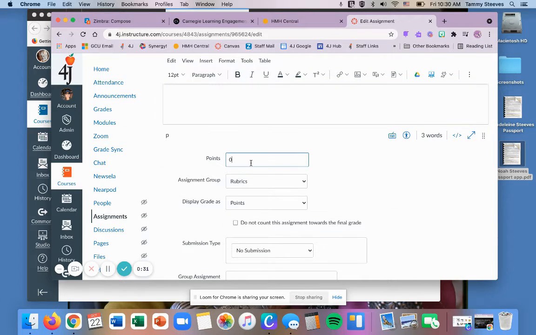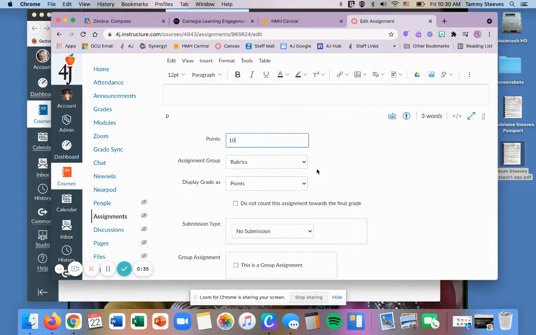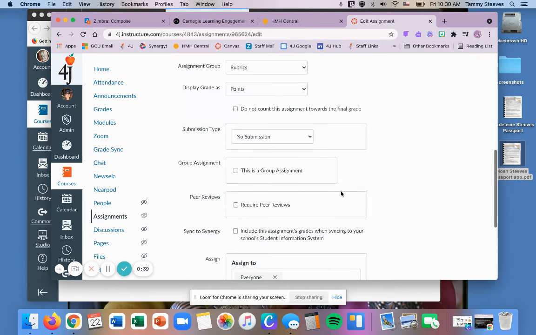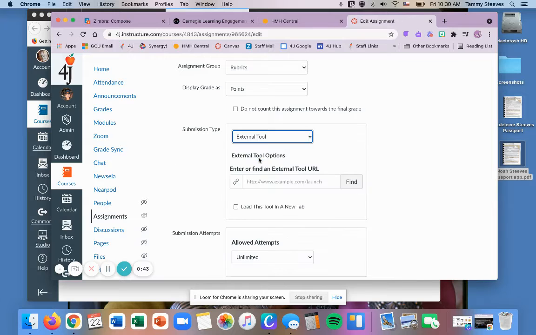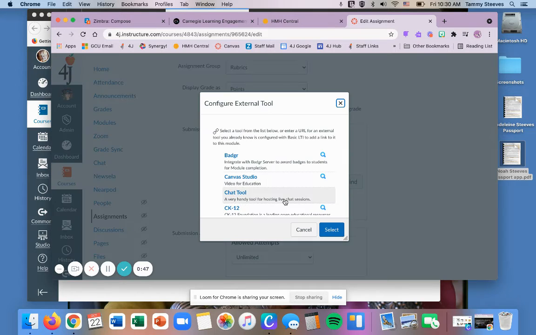When you go down, you can select how many points. You may attach a rubric if you'd like. However, in Turnitin, you can also attach a rubric. And then when you go to your submission type, click External Tool. From here, you're going to find Turnitin.com.